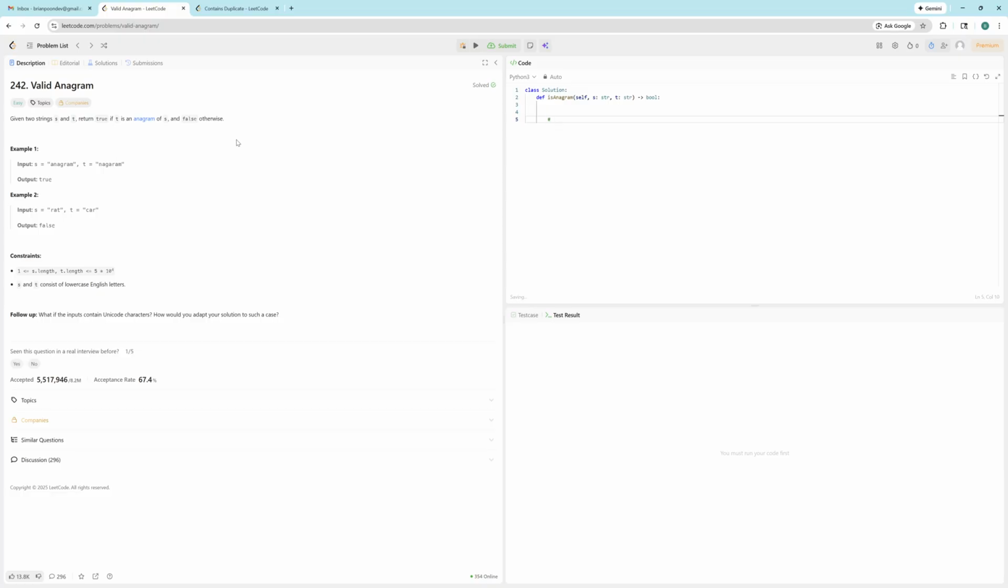Before I start programming, I need to plan. So first I need a map for string S, and a map for string T. Then I would go through every character in string S, add each character to map S, and then do the same thing for string T and map T. And then finally compare if map S is equal to map T.